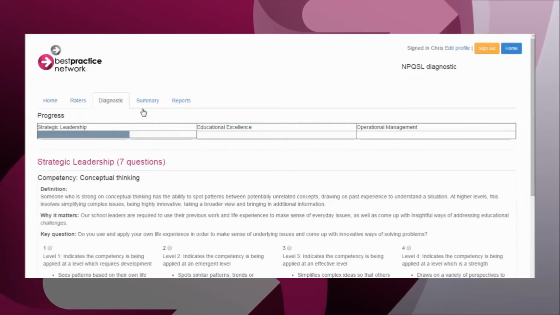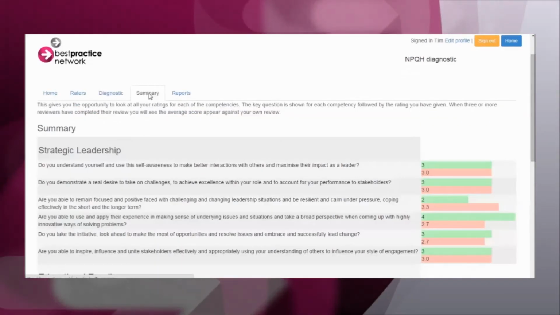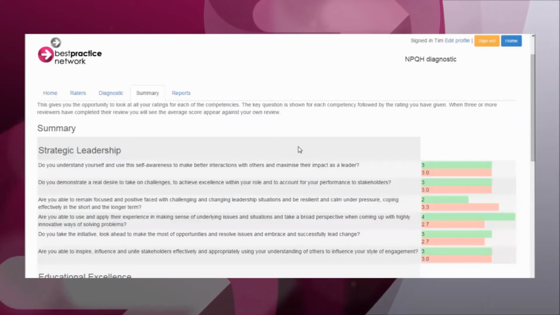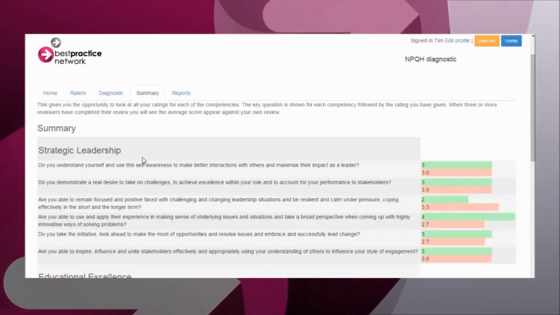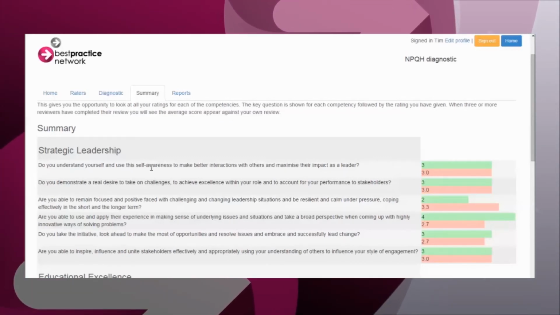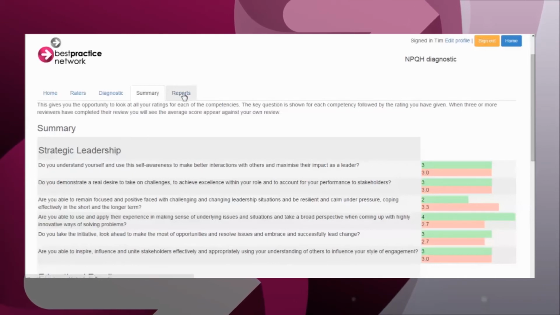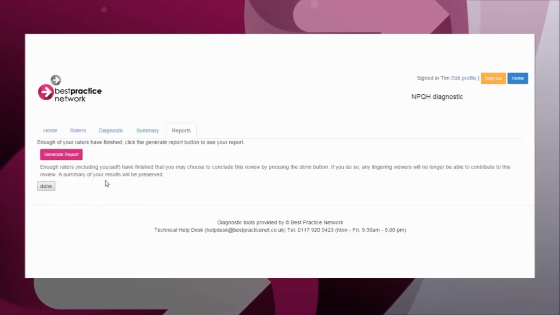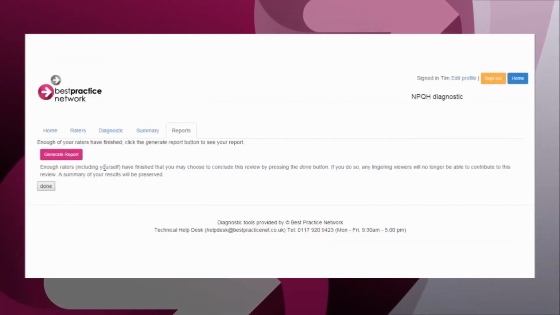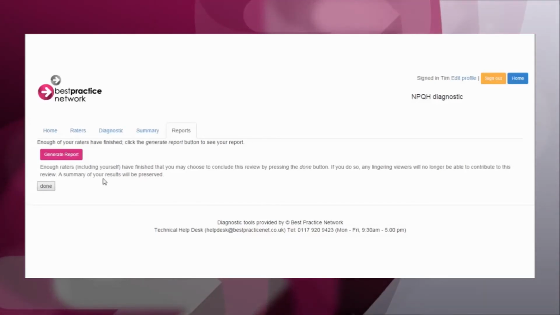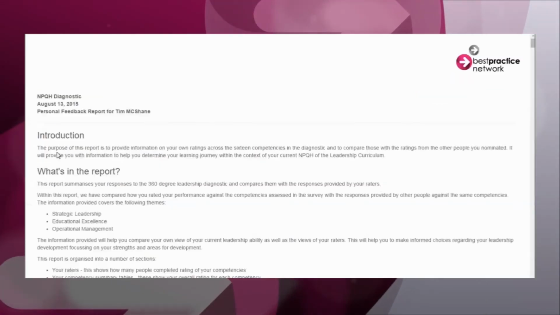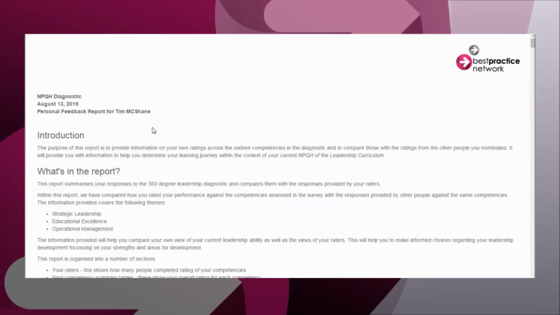The Summary tab gives you the opportunity to look at your ratings for each of the competencies. When 3 or more reviewers have completed their review, you'll see the average score appear alongside your own review. This is to protect their anonymity. Press the Generate Report button to generate your report. You can generate a report once 3 raters have completed.